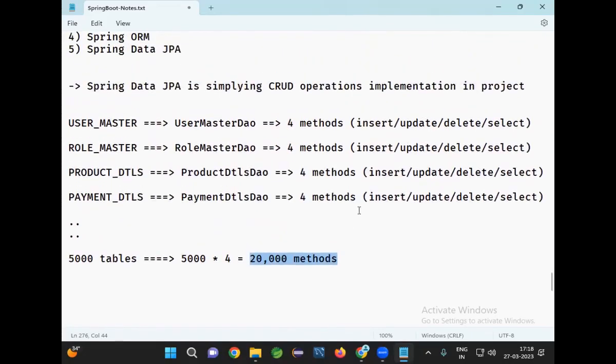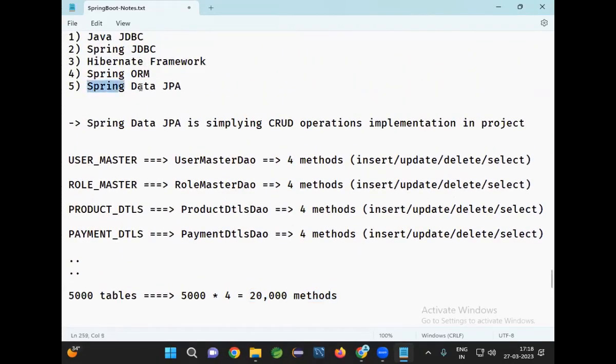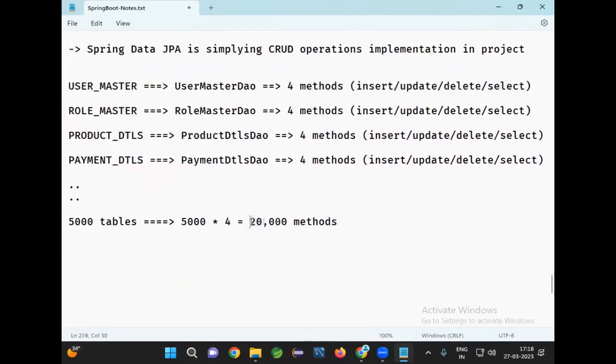To overcome this problem, Spring Data JPA came into the picture. If I use Spring Data JPA in my project, I need to write 0 methods. I need not write a single method to perform the CRUD operations, because Data JPA provides predefined methods to perform the CRUD operations. Without writing a single method, I can perform CRUD operations in all the 5000 database tables. Are you guys able to follow me?